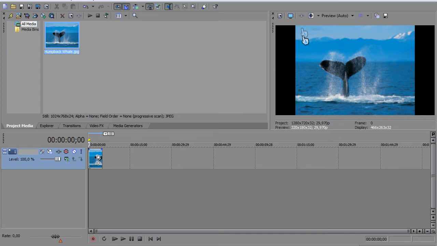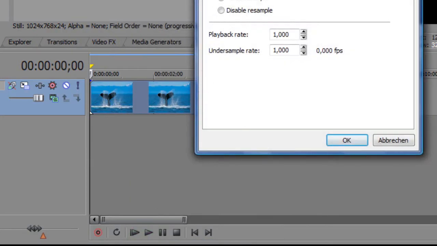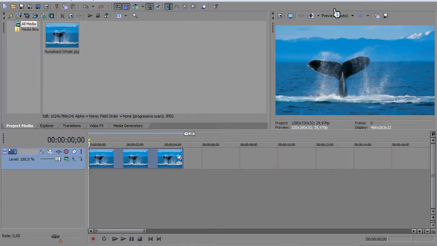Here you can see it's not fitting. This is how it's going to look in the YouTube layout. Right click, properties, maintain aspect ratio, and this is how it's going to look on YouTube.